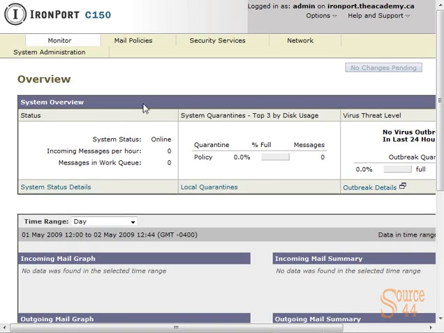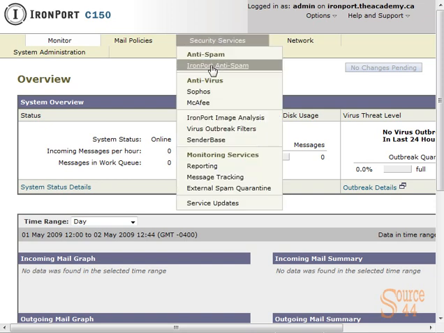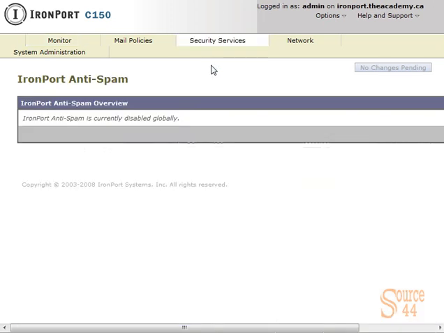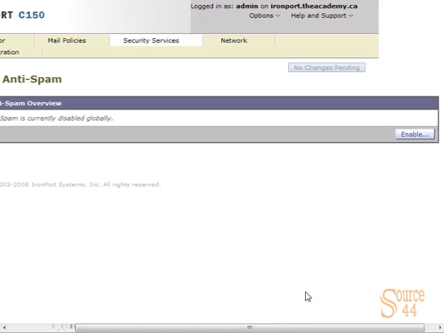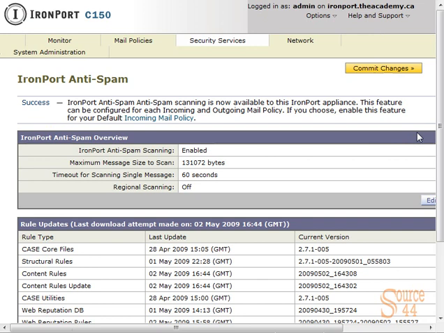Once we're in the box, we'll go to Security Services, IronPort Anti-Spam. Let's pretend this box is, out of the gate, nothing's turned on. We've got an IP address and so on. As you can see, anti-spam is currently disabled globally. If we scroll across, we can easily enable that by clicking the Enable button, and you'll see IronPort Anti-Spam scanning is now available to this appliance.